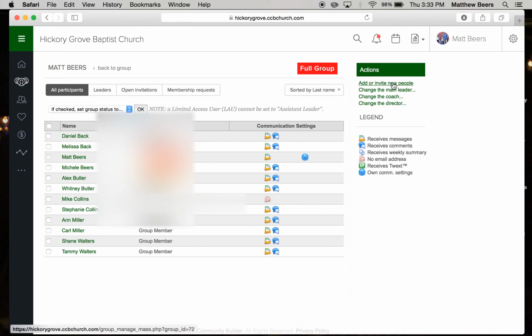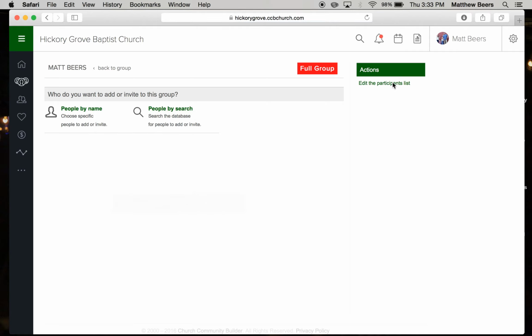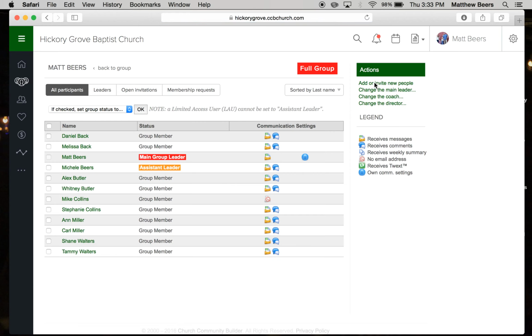This tab right here, add or invite new people, it's the same thing you've seen earlier. I just showed you the shortcut earlier. And again, you can add people by name. You could search for them. If you want to get back, say you didn't mean to click on that, go back to the edit participants list. And that's it. That's what you'll need to know for this.